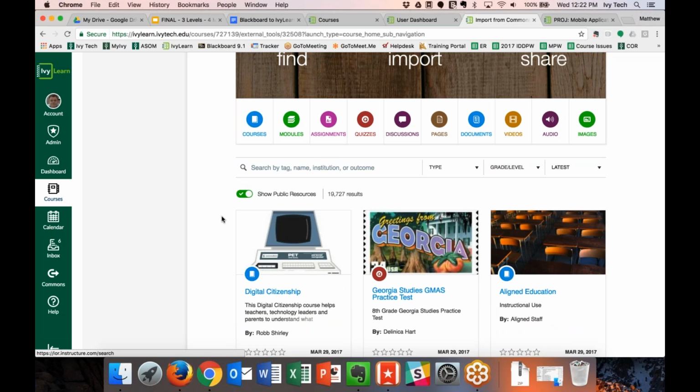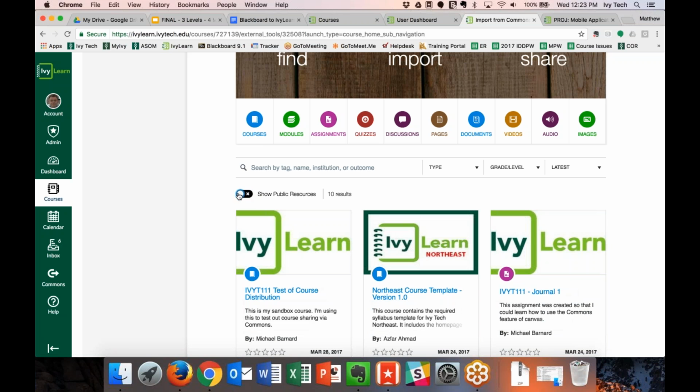But for right now, I'm really just looking for a piece of Ivy Tech content. And so you might be thinking, wow, that's a lot of content to sift through just to find the template. One really quick tip is this little green check mark slider button that says Show Public Resources. If you click this, it will turn off the public resources and only show you the Ivy Tech content. So now you can see there's only 10 results, much easier to deal with.